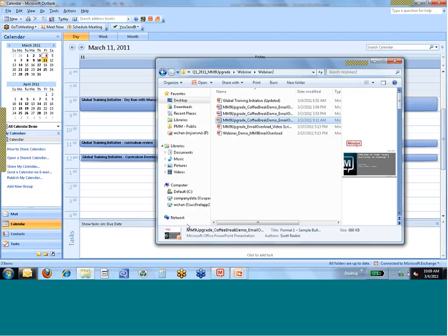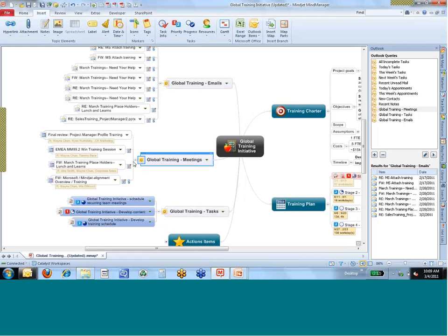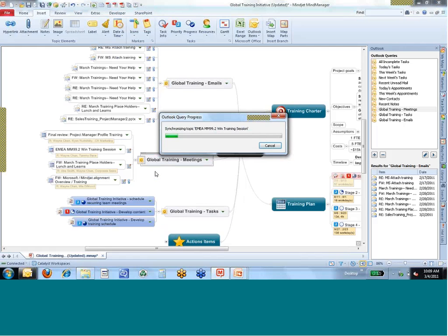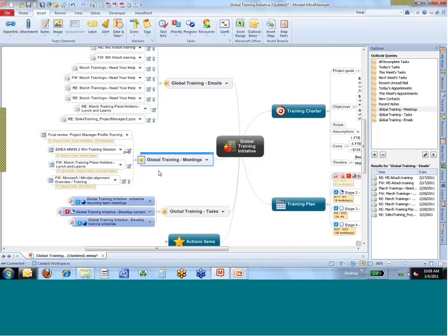And if I pop back into MindManager and I refresh, again, this will resync with Outlook. And that change that I made in Outlook will now be reflected in your queried information here in MindManager.